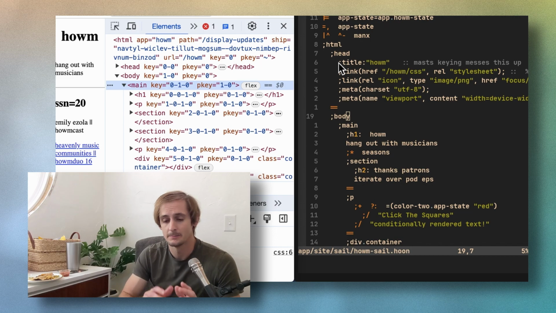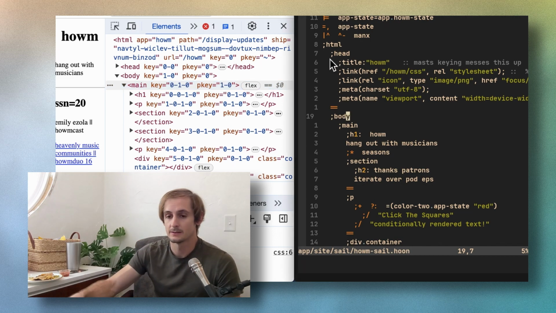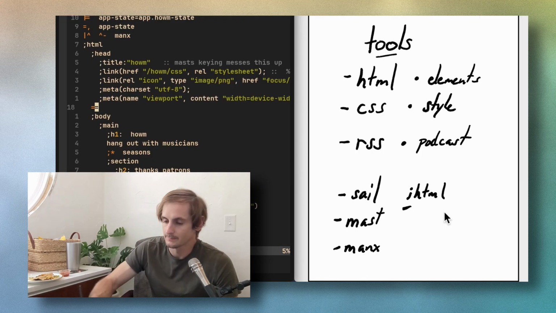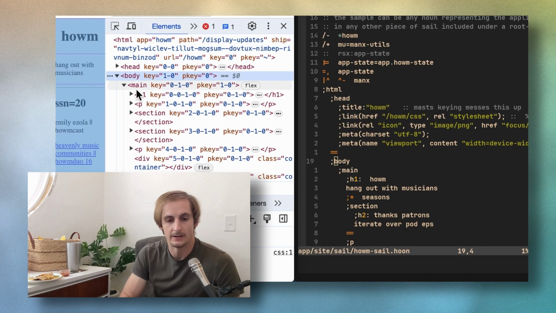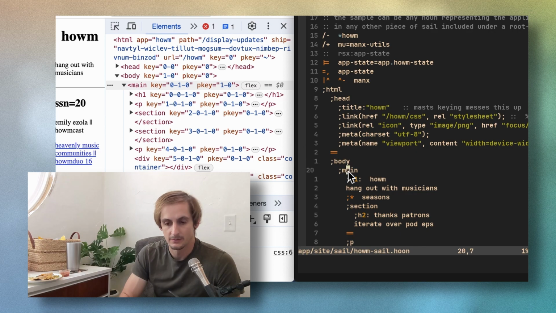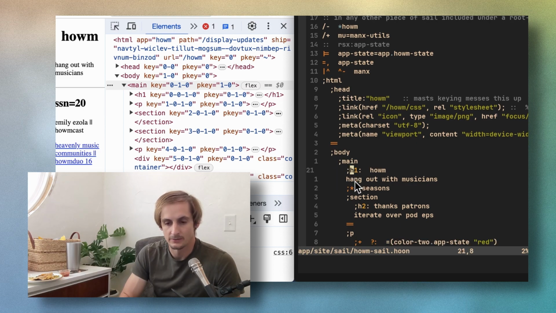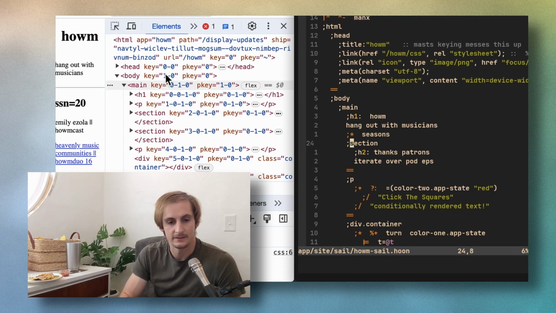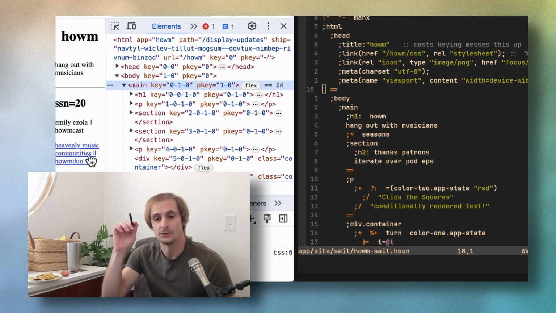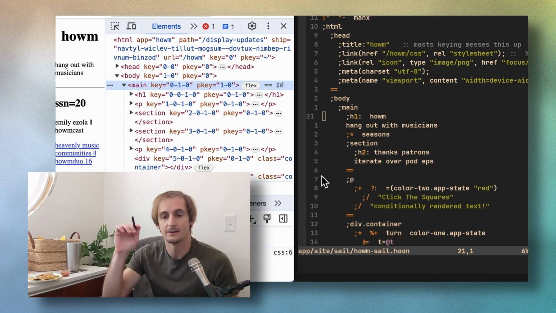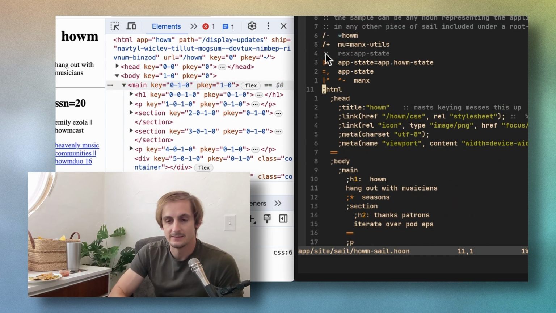This is my sale file. Notice this thing, right? That's important. We got the HTML tag right there. Body tag. What about the main? We got the main. We got H1. We have a section like that. So trying to answer what does HTML look like inside of Urbit, the answer is these guys.